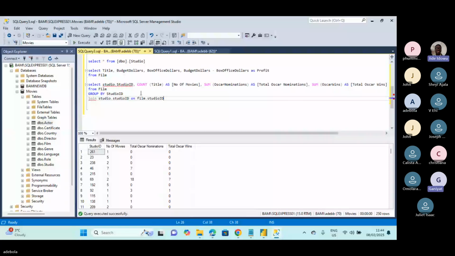Yes, I see join studio on studio ID, film dot studio ID. Is that what you're doing? Yes, sir. Okay, so the point is that you are going to mention the name of the table first, right? You now say on film dot, meaning where film ID is equal to studio ID.